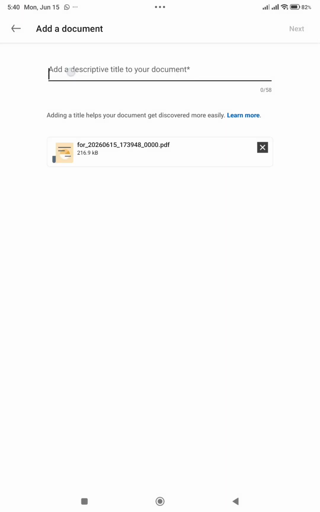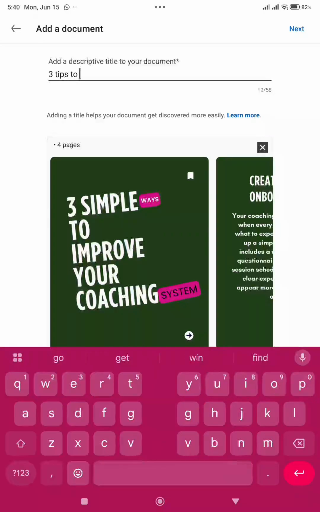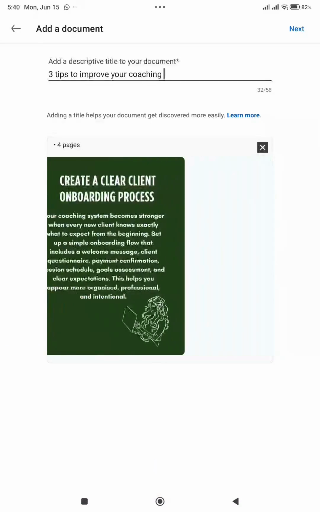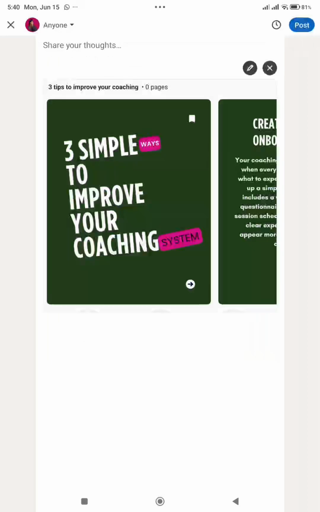So I'm going to name my file "3 tips to improve your coaching." You have to put a title, please. It's very important. So you can see my document. You see how they are aligned? See? Very easy. So you click on next.